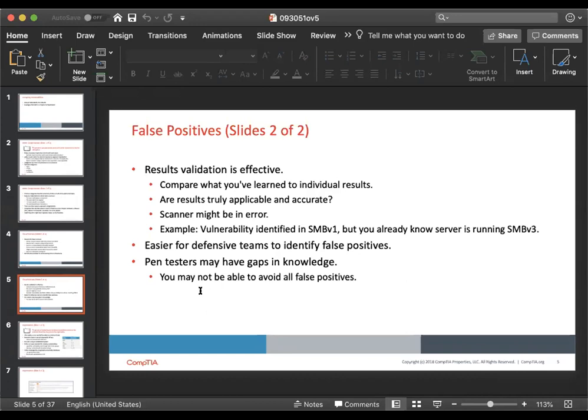Pen testers may have gaps in knowledge. You may not be able to avoid all false positives. And so this is where some of your manual testing comes in, that you can't rely on just your vulnerability scanner. When you do your validation, you'll use other tools like Nmap and some other scripts to validate that they're not false positives. And also you can find false negatives, which are vulnerabilities that the scanner didn't find, so that you may pick up along the way too.